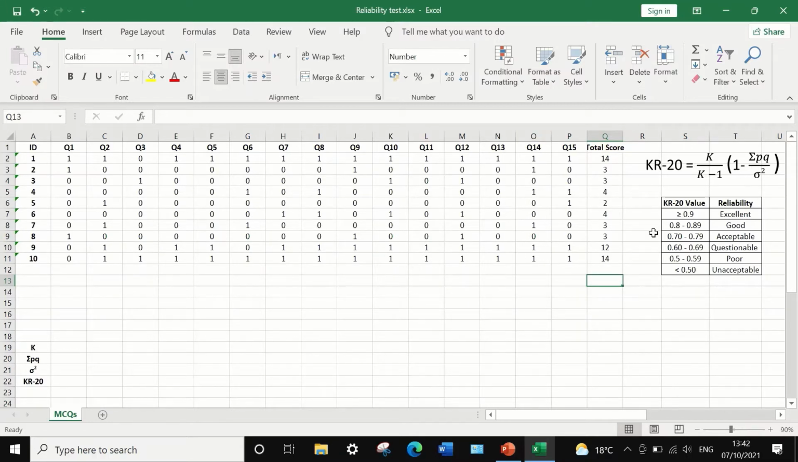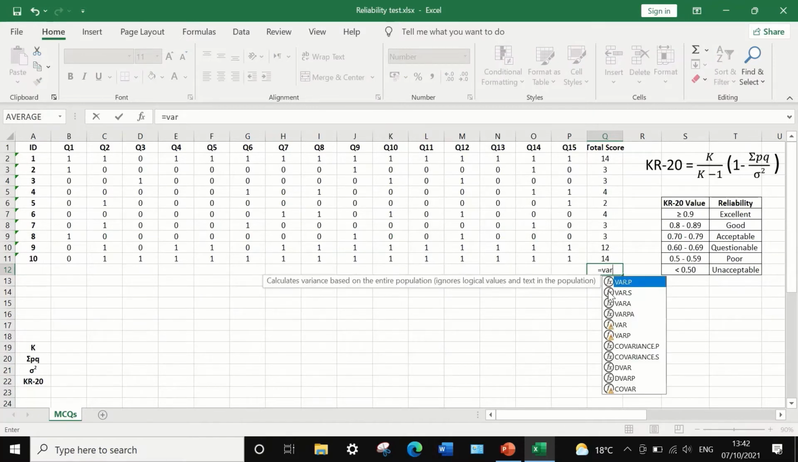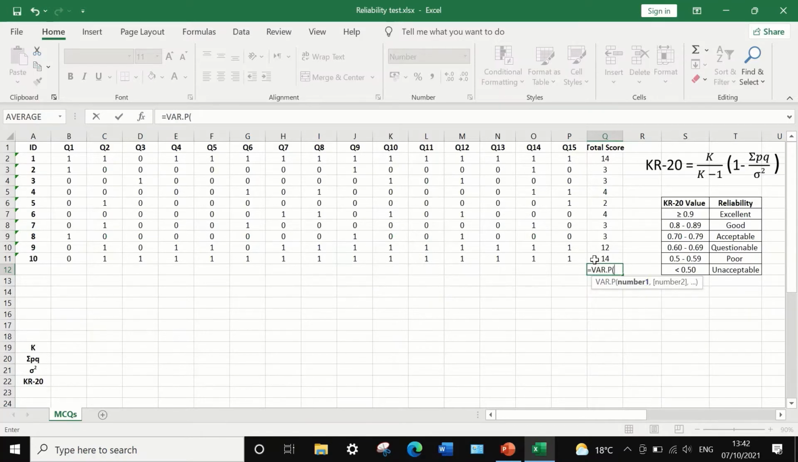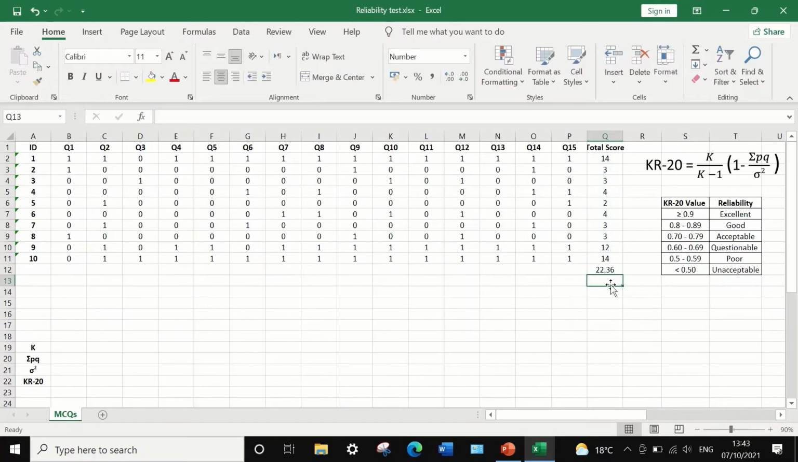So now we need to calculate the variance for the total score, and to do that we select this cell here and then insert the equal sign and then type VAR for variance, select the first one, and then select the range of the data to calculate the variance for. Click on enter. A variance of 22.36 is produced.